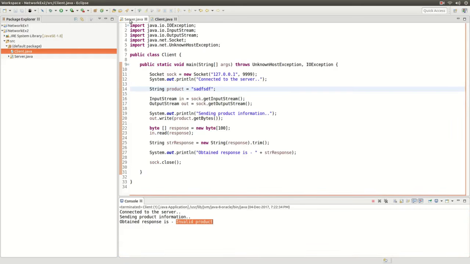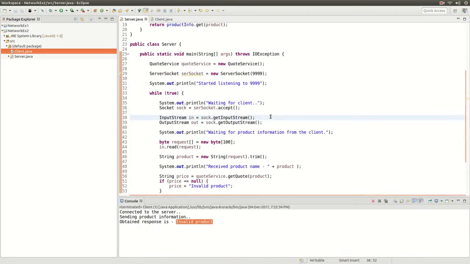Now this example has shown you how to accept multiple clients in a sequential manner. So it is almost a single threaded example. So we are accepting one client at a time and we are servicing the client. Only after servicing the client, you are accepting the next client. We will refine this further in the next example.